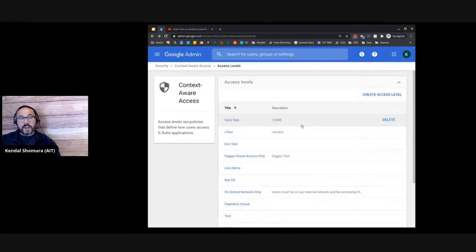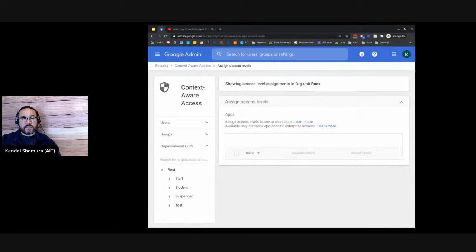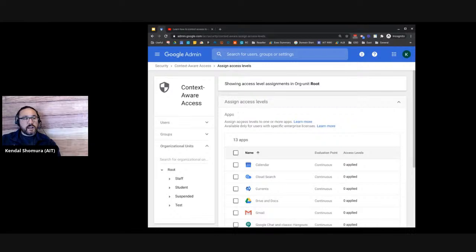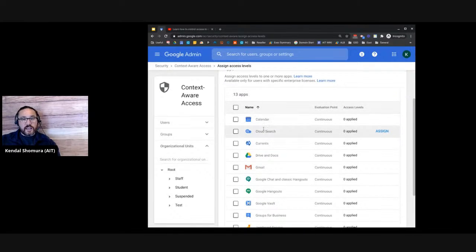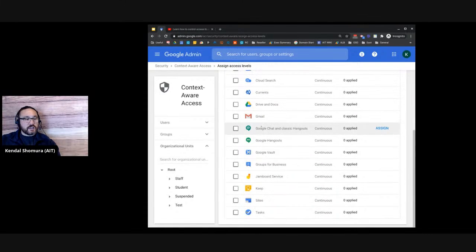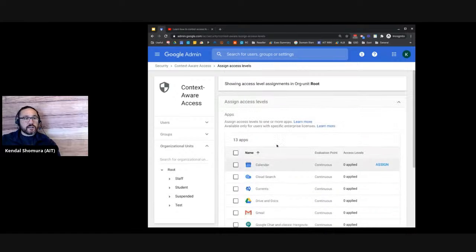But once I've created my access levels, I go back one step up here in the breadcrumb trail to context-aware access. Then I'm going to come down and go to assign access levels. So assigning access levels allows you to then apply these access level rules to the services that you see here. And you can see here, these are our core services, right? So we're not seeing additional services. There's no additional services here.